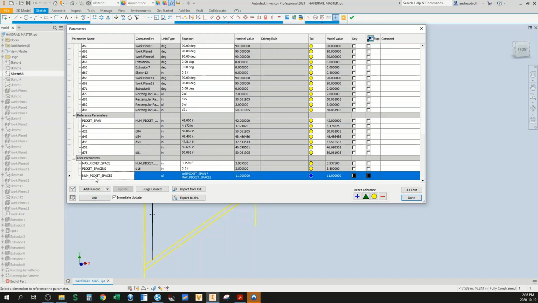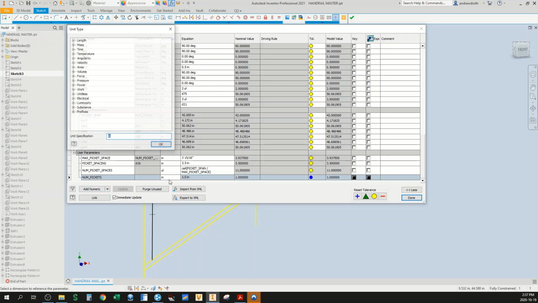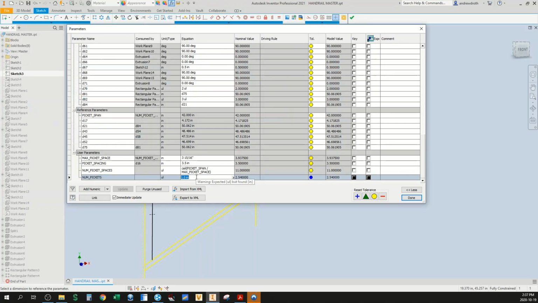But because our pattern starts in between two posts that already exist, the actual number of pickets will be one less than the spaces. So I'll add another parameter for that. And it will also be unitless. And I'll just say that it is equal to the number of picket spaces minus one.